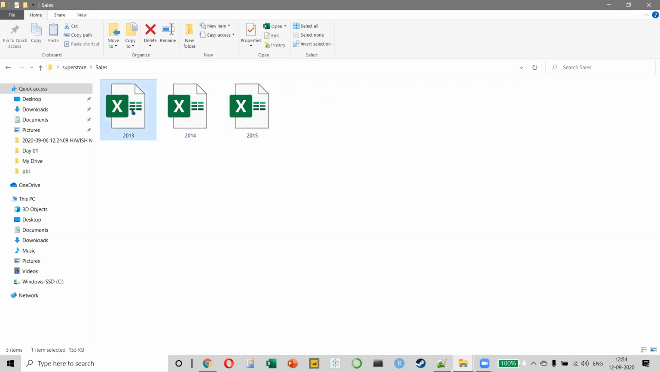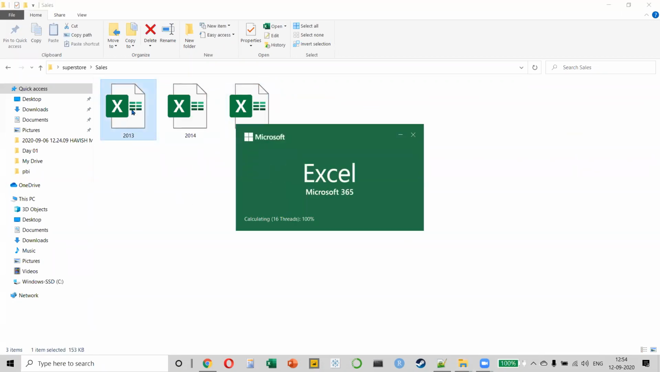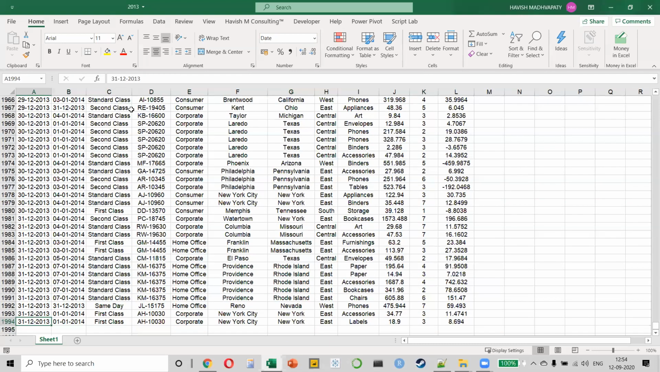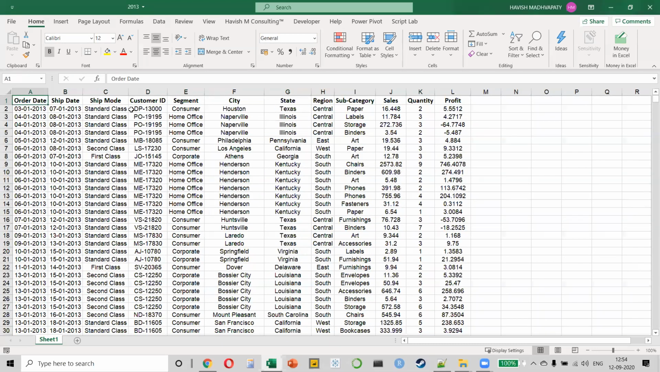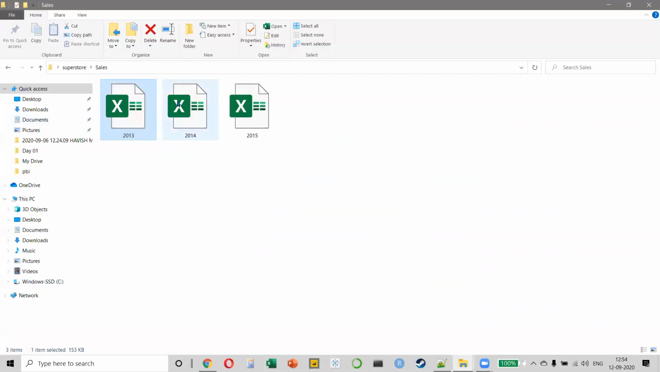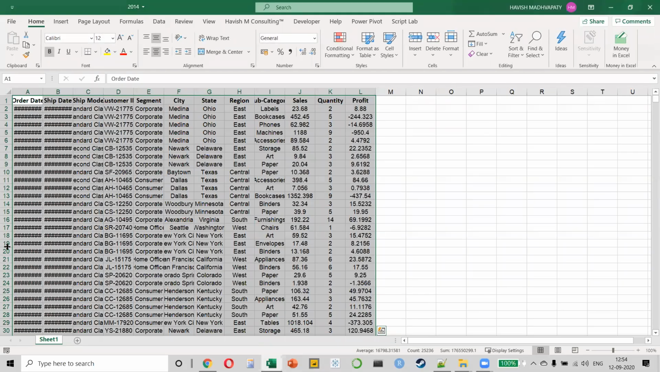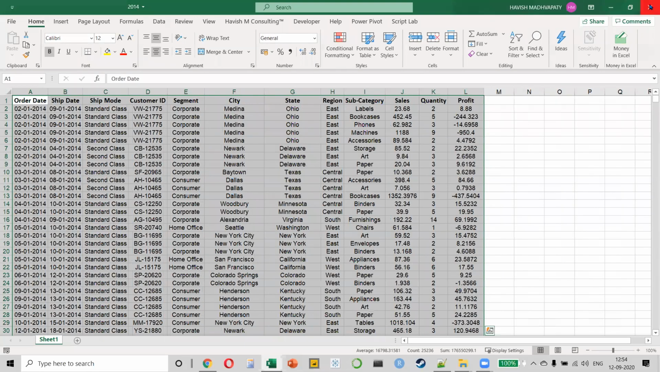Let me just open one of it for you. There's nothing complicated about this. We have 12 columns, and then we have about 2000 rows. And the data is very clean. It is data for 2013. Similarly, I have data for 2014 as well. Then we have 15, and then we have 16, right?